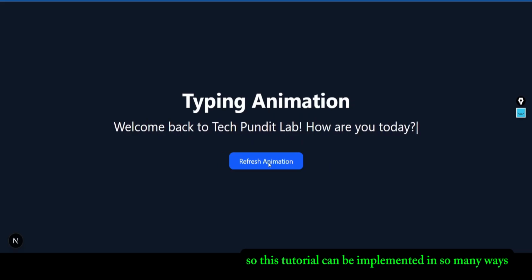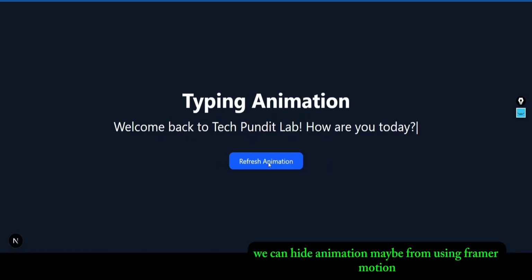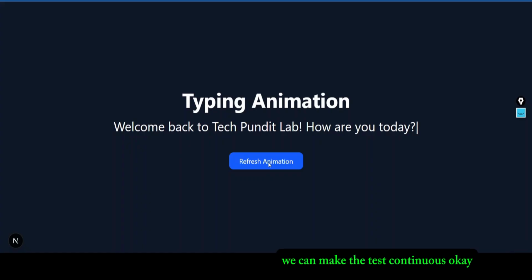So this tutorial can be implemented in so many ways. We can add animation, maybe using Framer Motion. We can make the text continuous. So this is how simple it is to implement this on your website. This can be put on website hero sections and to animate something very cool, to make an impression on the website visitors.